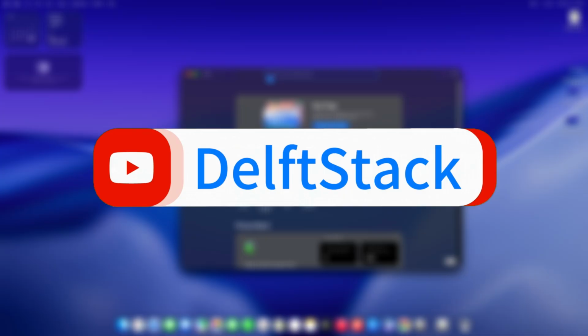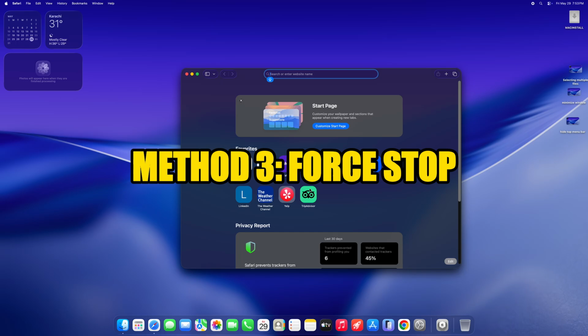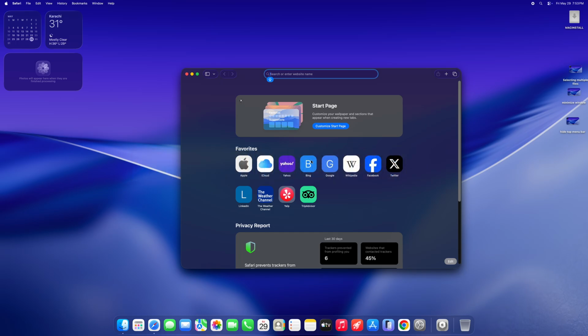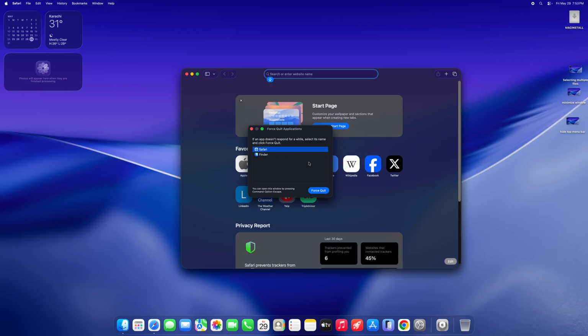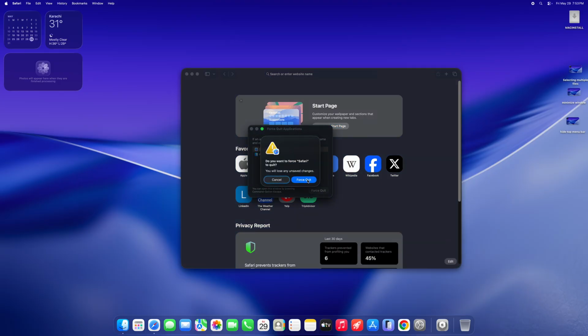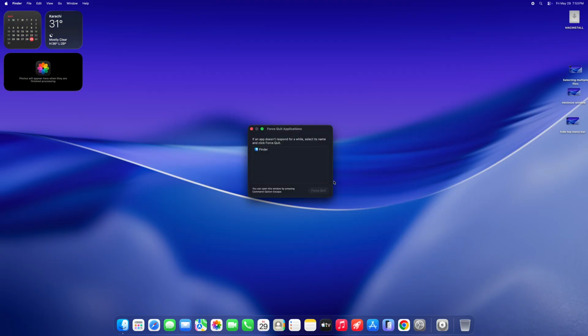Mac and iPhone tutorials. Now let's close apps that are frozen or not responding. Press Command, Option, and Escape together on your keyboard. This opens the Force Quit window. Wait for the list of apps to load. Select the app causing problems, then click Force Quit at the bottom. This is useful when an app freezes, overheats your Mac, or keeps using CPU in the background.